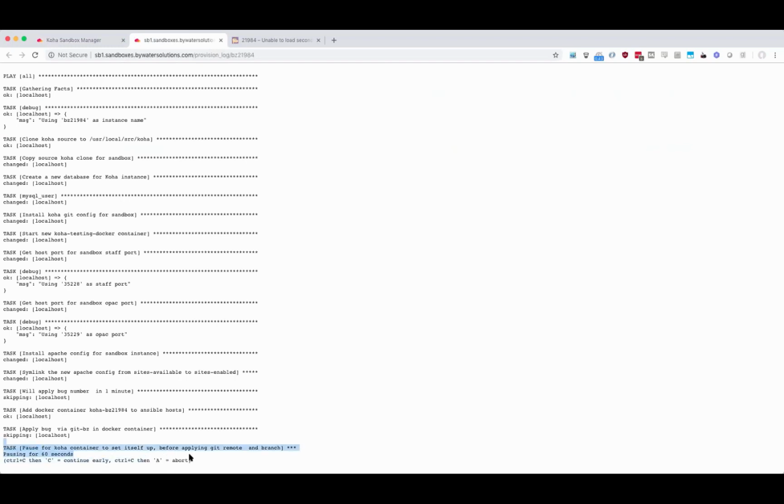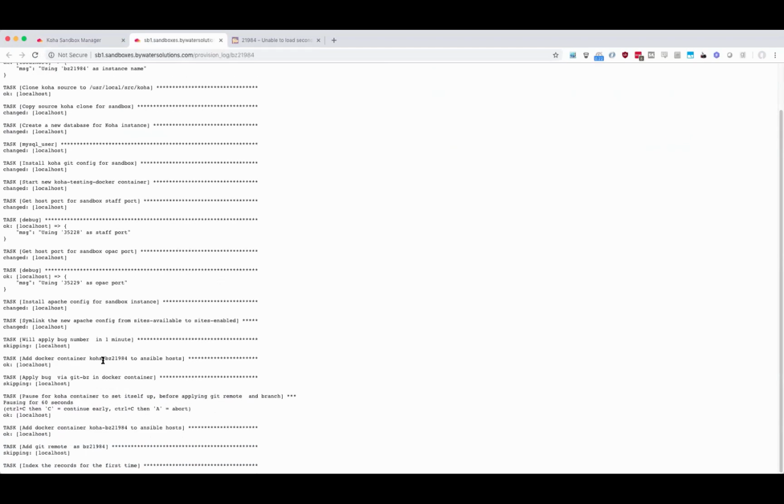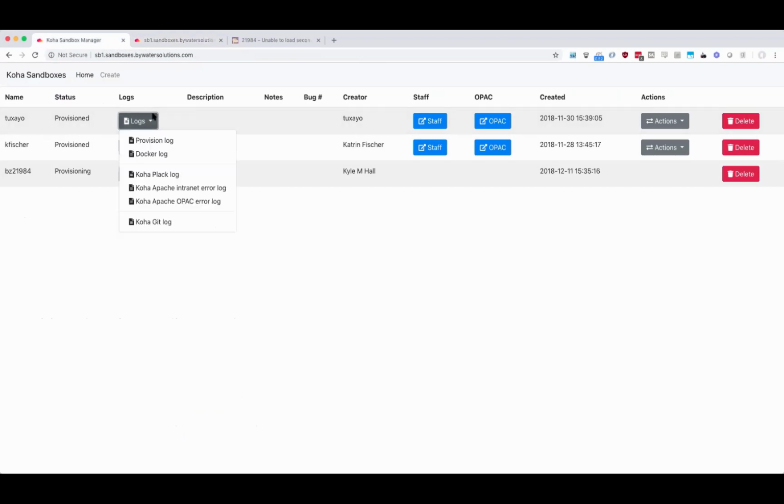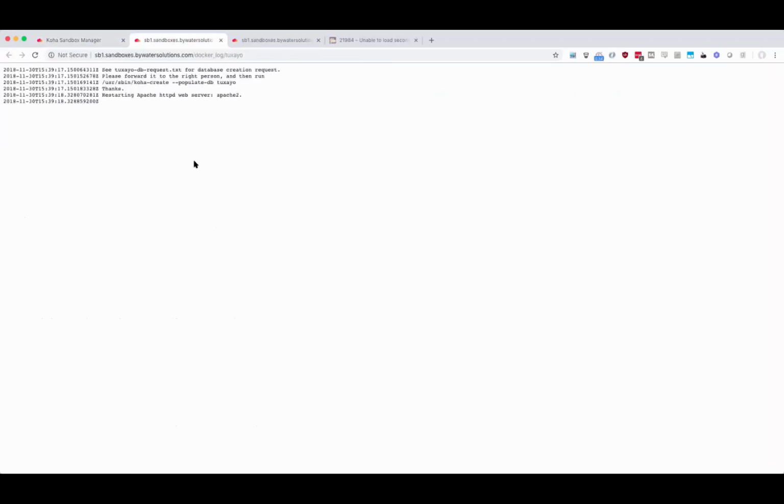But you see at the bottom, we do have to pause for a minute to wait for the Koha instance to be created and set up. And if you just keep refreshing, you'll continue to see things happening. So right now it's indexing the sample records that it has. We can also take a look at the Docker log. This can be useful in general, especially if things aren't going right. The Docker log might tell you some things that you wouldn't get just from Koha.